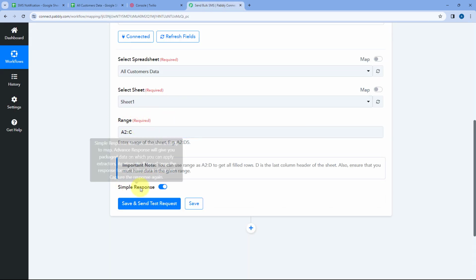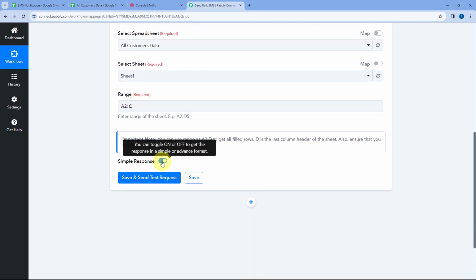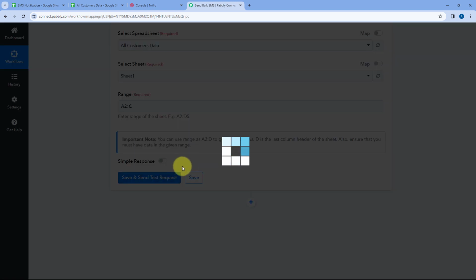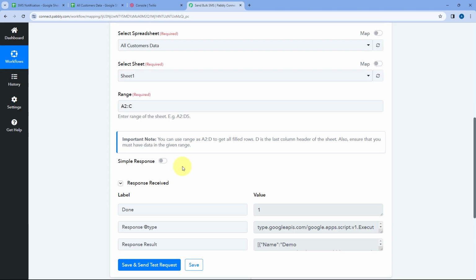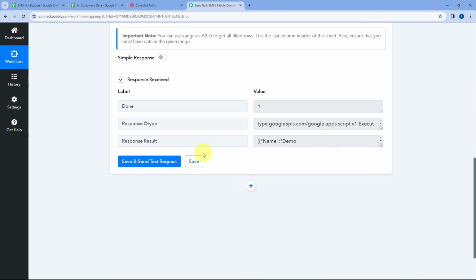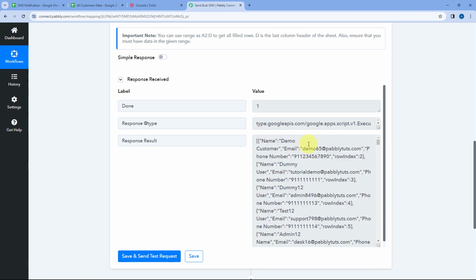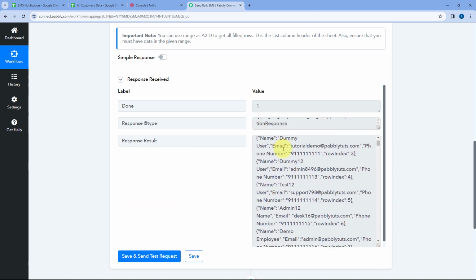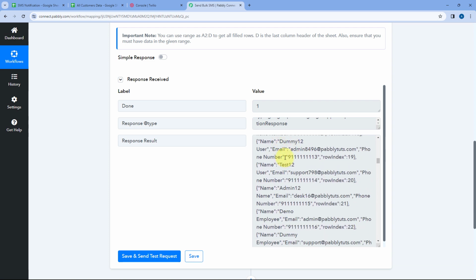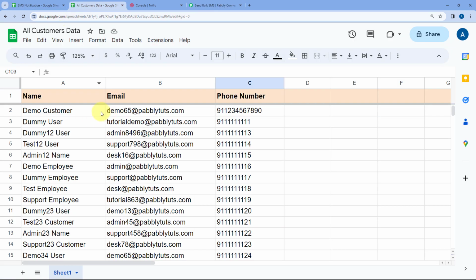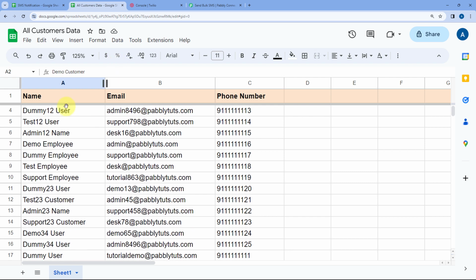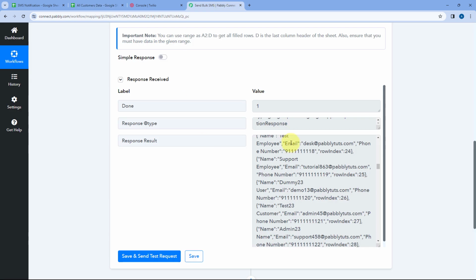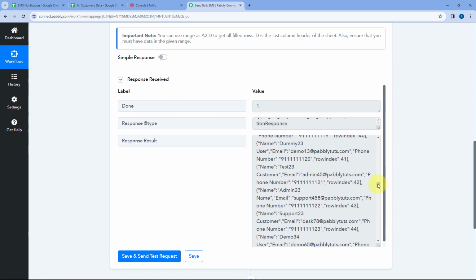After entering the range, here you can see this simple response button. We have to turn this simple response button off and click on save and send test request. Now after clicking on save and send test request, here you can see we have received some response. And this response seems to be a positive response to us. This response shows that we have received an array of data. We have received a collective array of data of all the customers whose details we had in our Google spreadsheet. So here you can see the data of all the customers is successfully received inside Pabbly Connect in this array format.